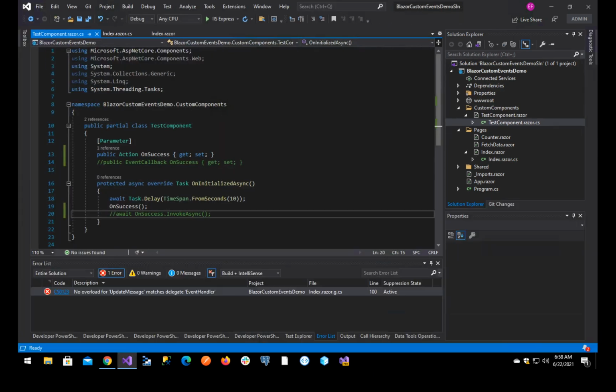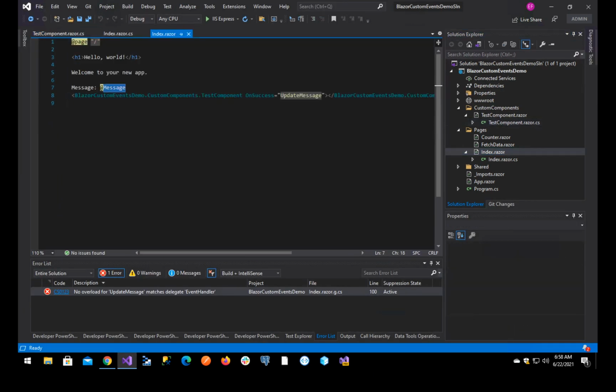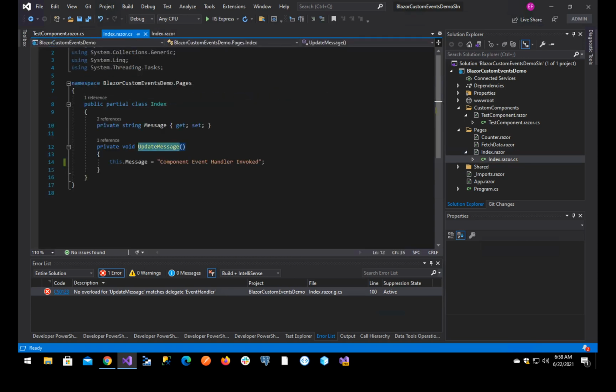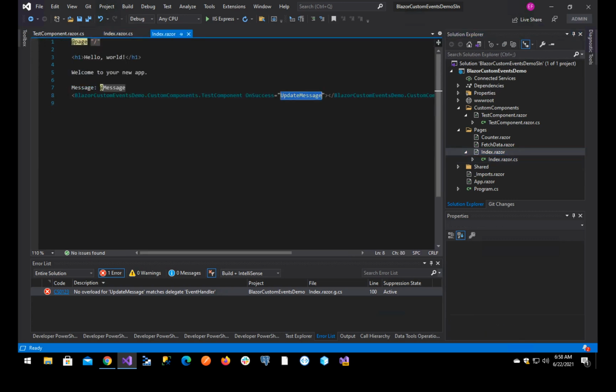Now you see that in my index page, we have this test component, and the test component has that on success it will invoke the update message, right? The update message is going to set this value, component event handler message invoke, to this variable, and it should print it after this message string.